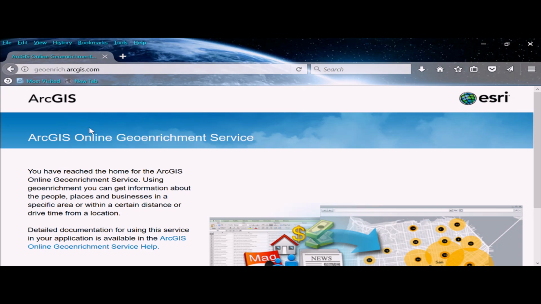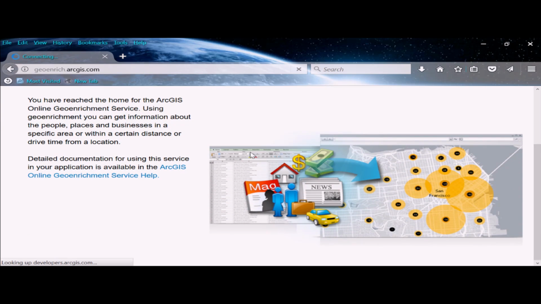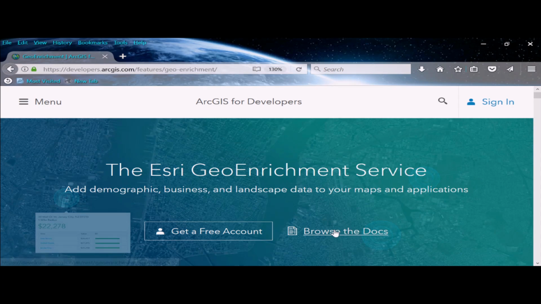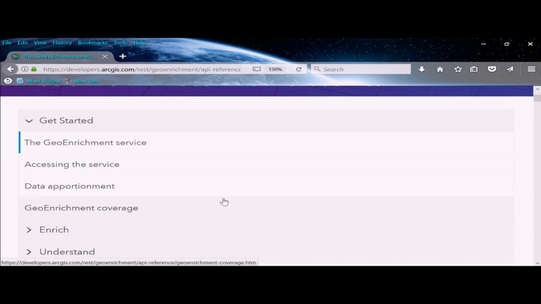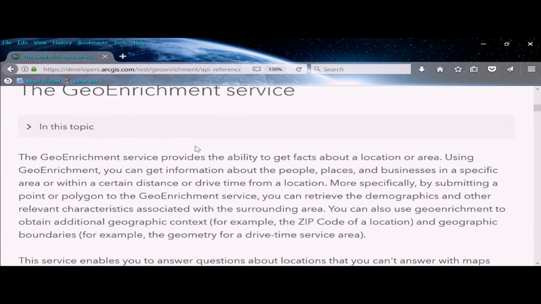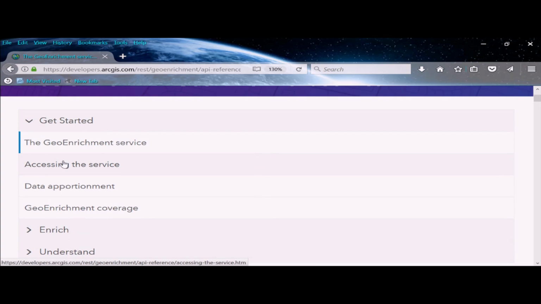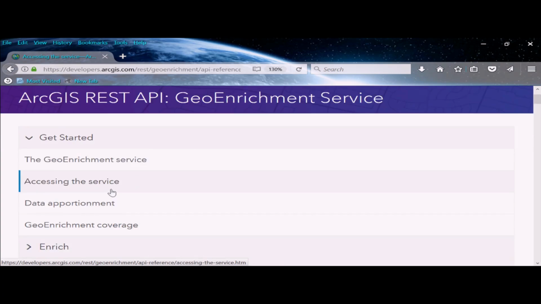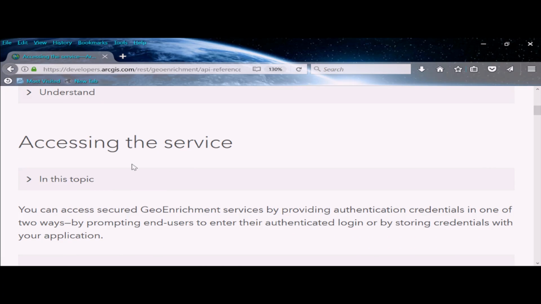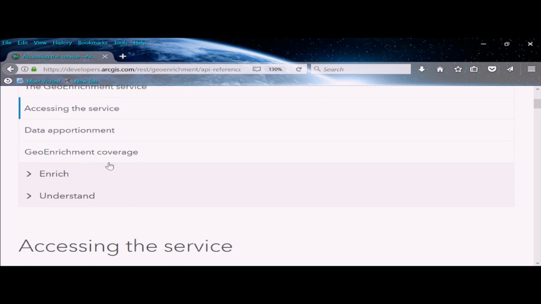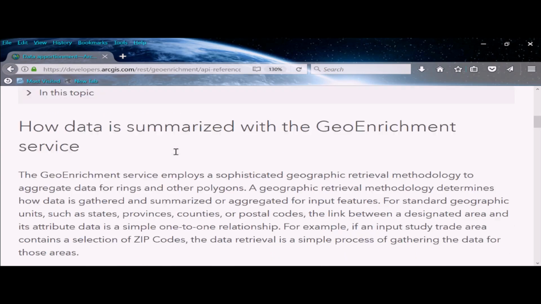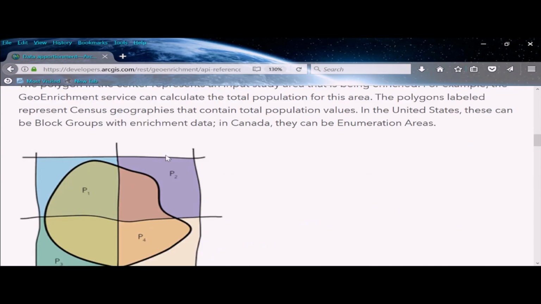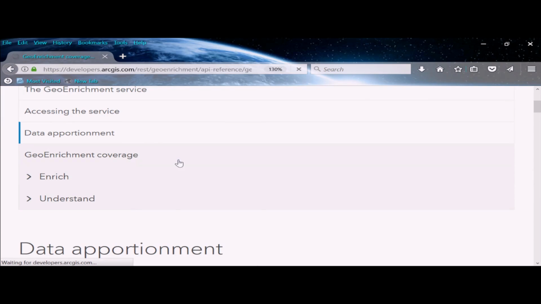So you can go to geoenrich.arcgis.com and just browse the docs. We have summary information about the GeoEnrichment service here, basically the same information that Dan was talking about. There is a topic related to accessing the service. I will get that kind of for free because I'm already in ArcGIS Pro and I'm getting the token from the framework. The data apportionment methodology and GeoEnrichment coverage.